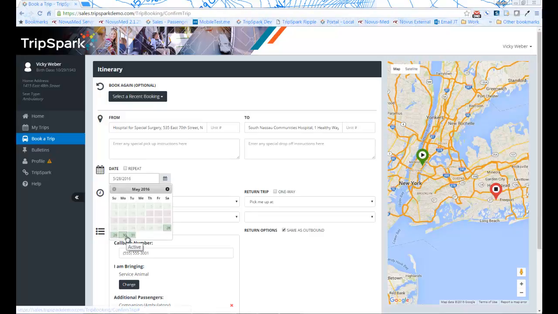I'm able to choose the date, and you can see certain dates are highlighted in green. I'm only able to book through certain dates. You can see I can't go beyond June 2016. This ties directly into the core system, so if I'm suspended or ineligible, I won't be able to book trips. So it's a very tight connection with the core system. I'm going to go ahead and book a trip for, let's say, next Wednesday.